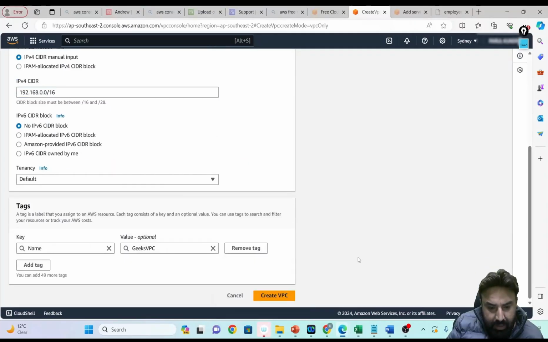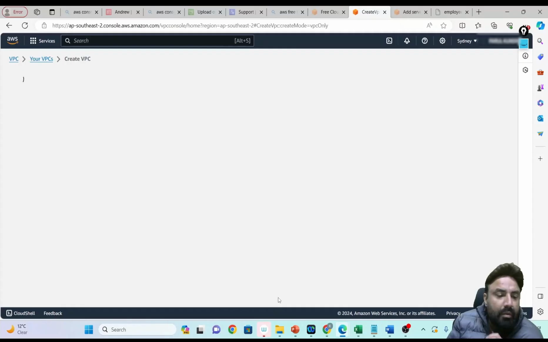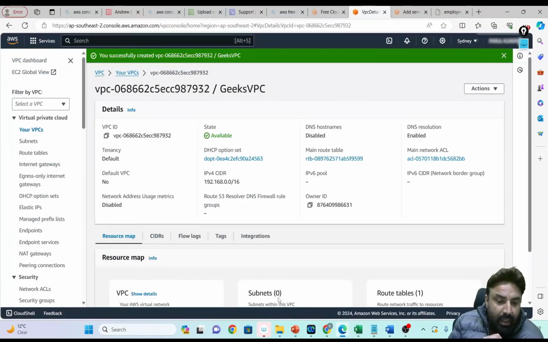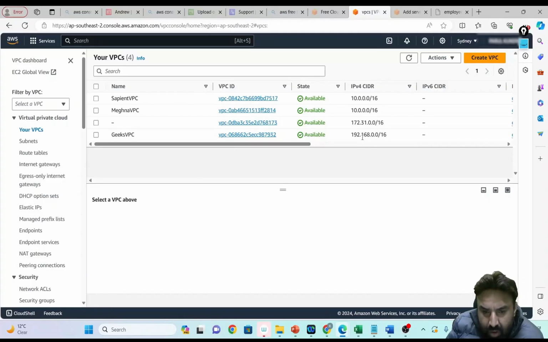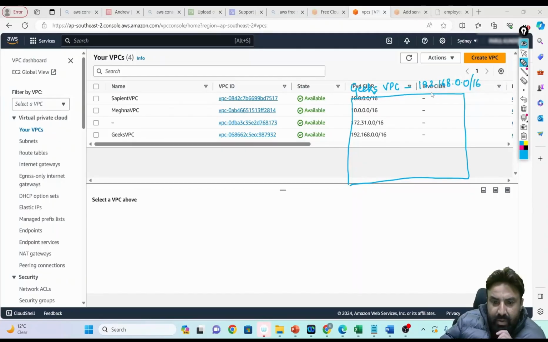So the VPC is creating, and yes, the VPC was successfully created. Now when you click on your VPC, you can see Geeks VPC with CIDR 192.168.0.0/16 is created. Now here it's in front of you. The VPC is created. Now I'm going to create subnets.